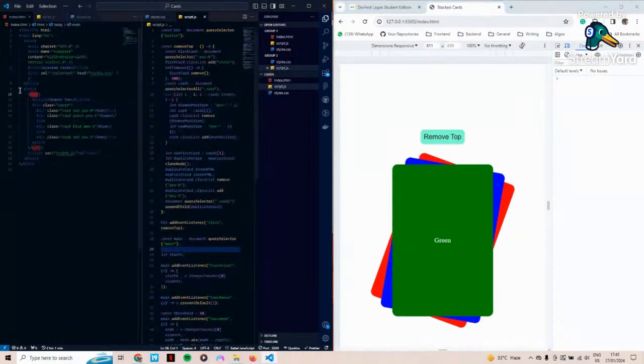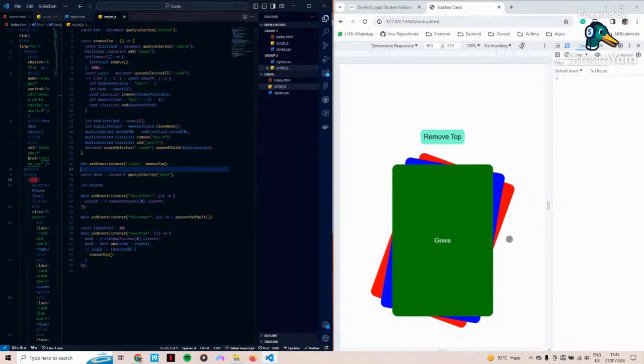All you just need to do is, if you want, add as many more elements as you like and edit the code to make sure it works like that. And yeah, there you have it.